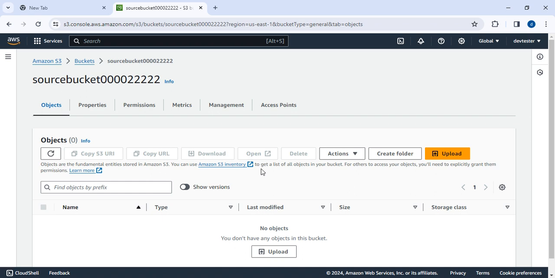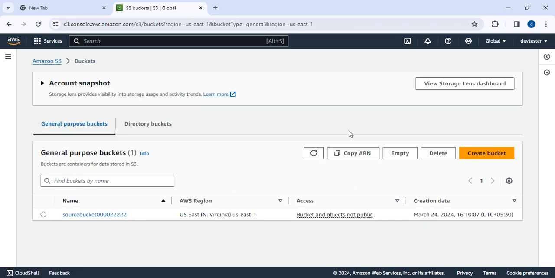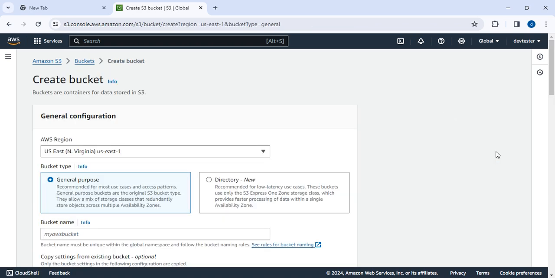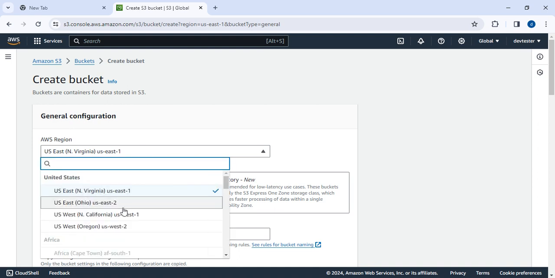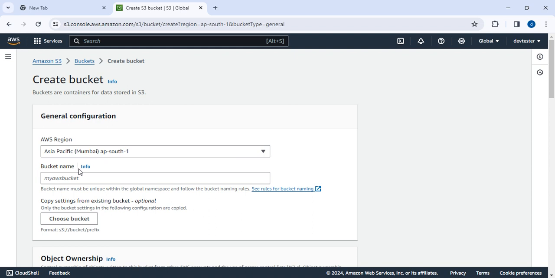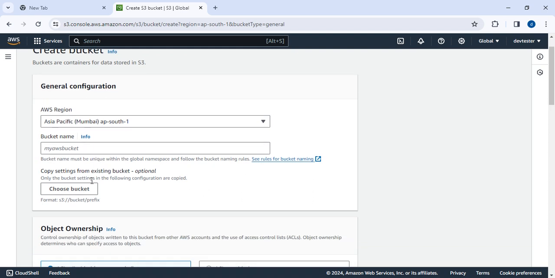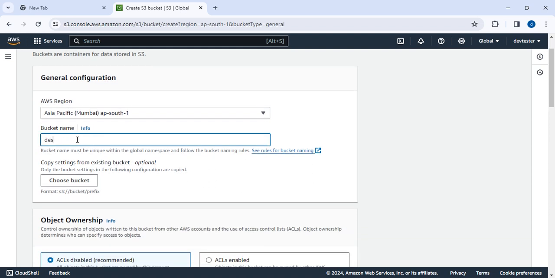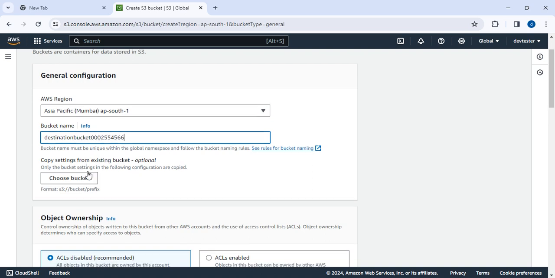Okay, one bucket has been created, the source bucket. At the same time, I need to create one more bucket in another region. So I'm going to create it in the Asia Pacific, that is the Mumbai region. The name of the bucket is destination bucket 00 followed by a random number.